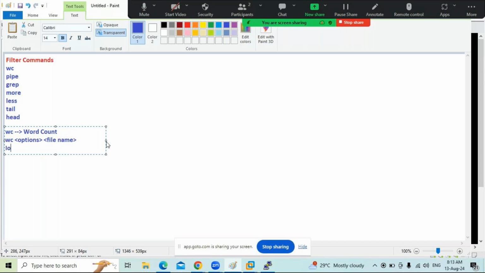What are the options? Options are -L, list number of lines; -W, list number of words; -C, list number of characters. These are the options.